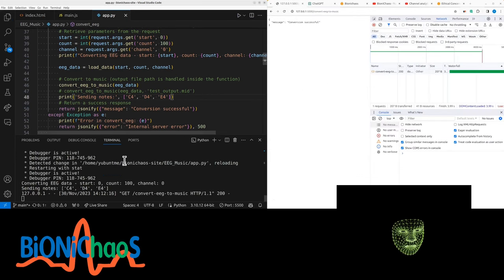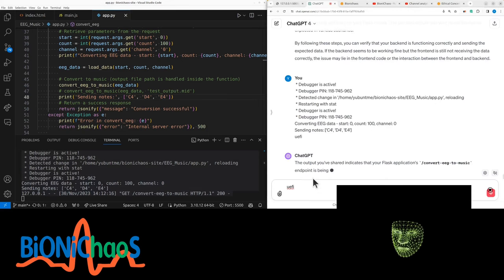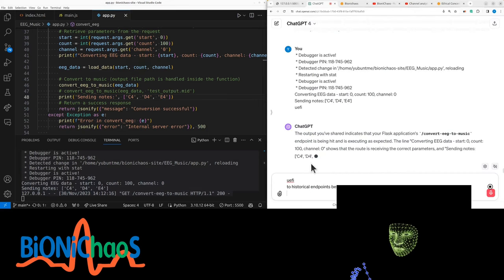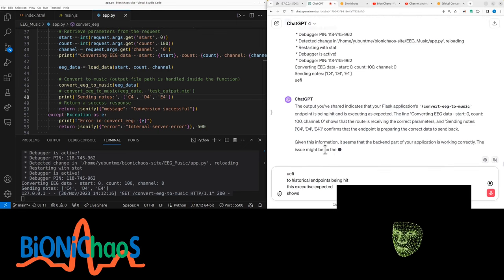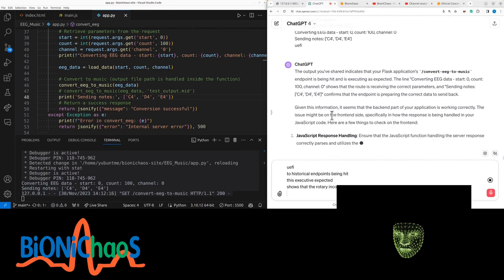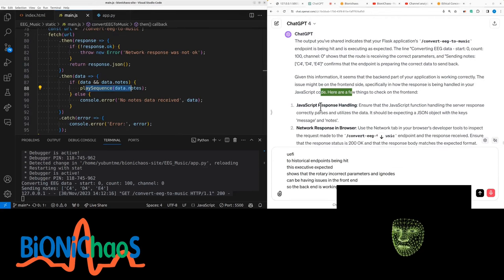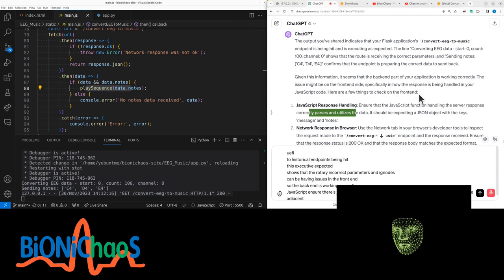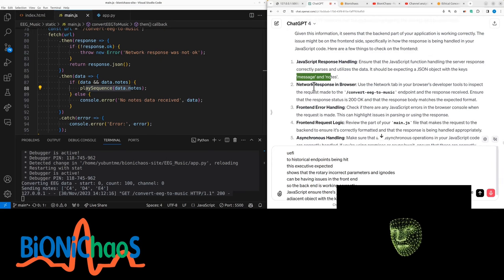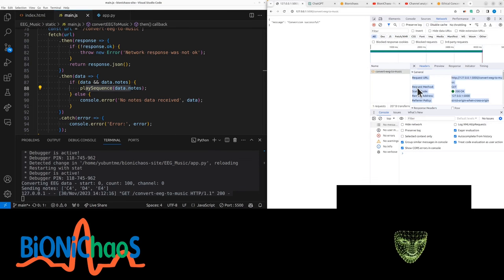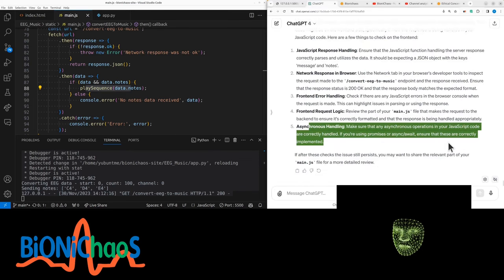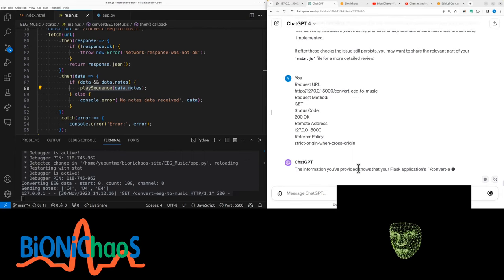Right, sending notes, printed, okay. The static endpoint is being hit and executing as expected, which shows that the router is receiving the correct parameters. Sending notes. Okay, we must be having issues with the front end, so the back end is working correctly. In the JavaScript, ensure that the function is handling the server response correctly. Should we expect a JSON object with the keys message and notes? That doesn't happen. We're getting a 200 for the response. It's asynchronous, and this might be the problem there.